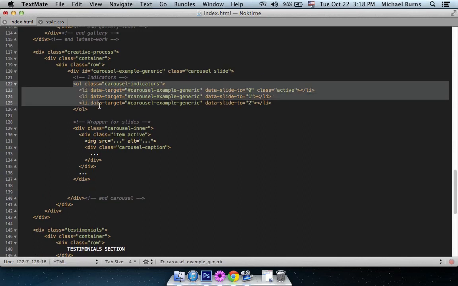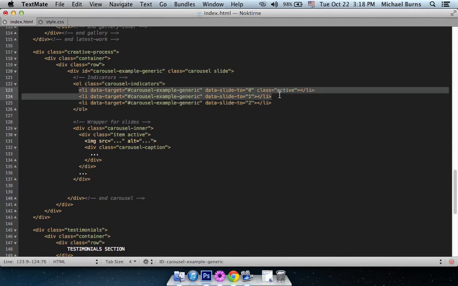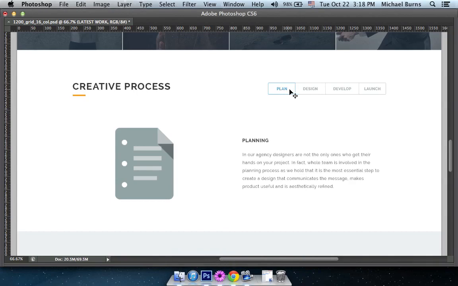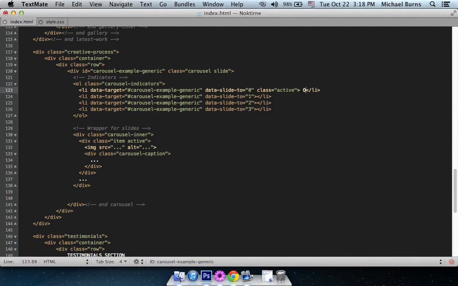Now for carousel indicators, there is only 3 items here. We're going to copy it, so we will have 4. Start from 0, 1, 2, 3, a total of 4. And inside this li, we're going to add this text right here: Plan, design, develop, and launch.